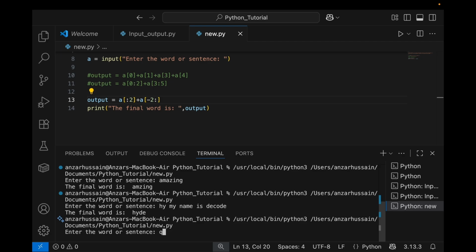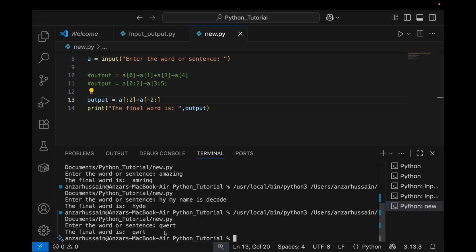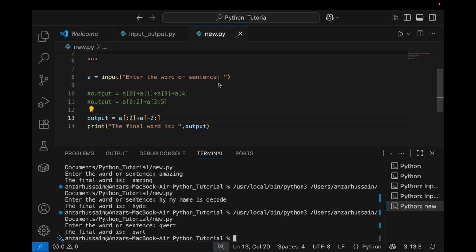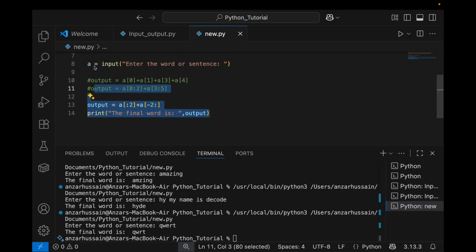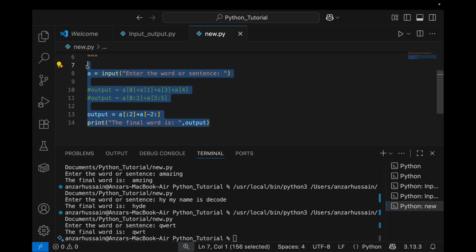I am saying something like this, QWERT, right? So the output should be QWERT, right? Give any word, and for every word this program is now valid. So this is the best program you can use here. Maybe there are some other combinations, you can also use those.